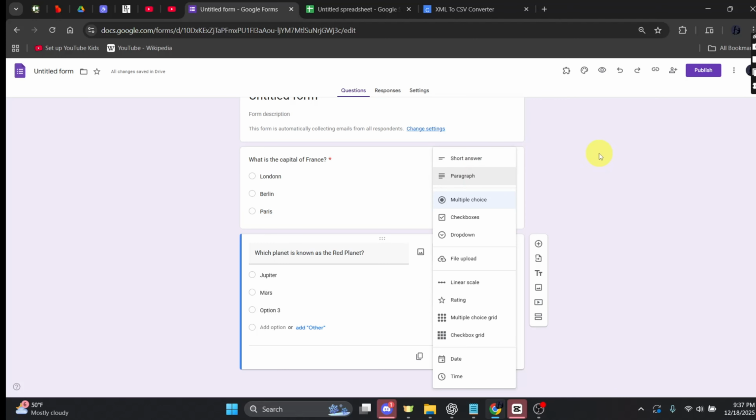We learned that XML cannot be directly imported into Google Forms, and that using Google Sheets is the easiest way to transfer multiple questions efficiently.